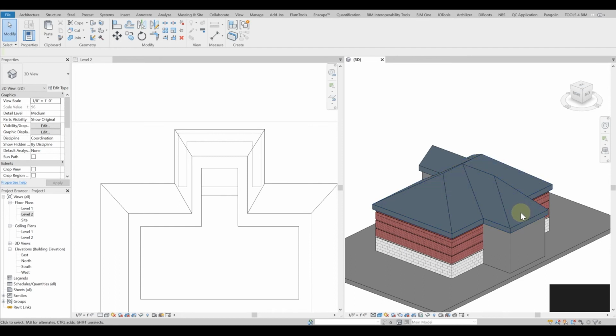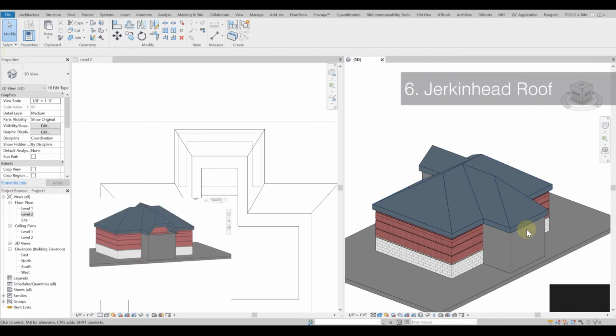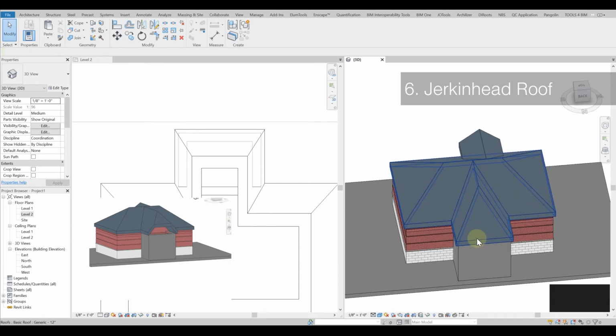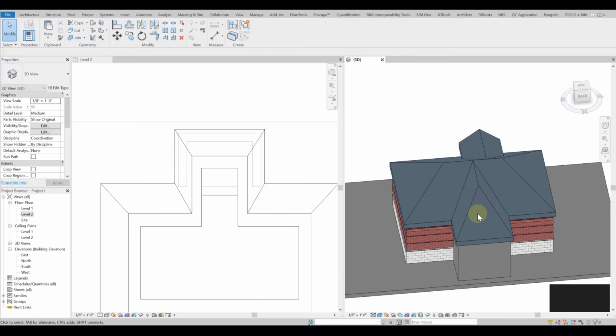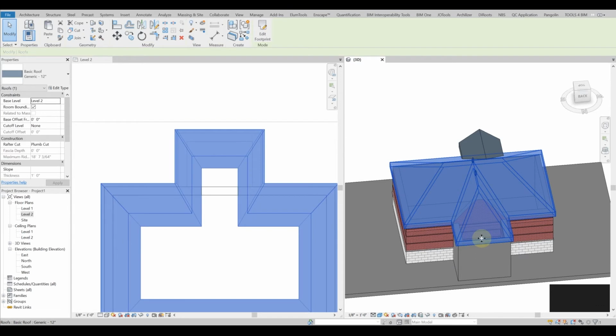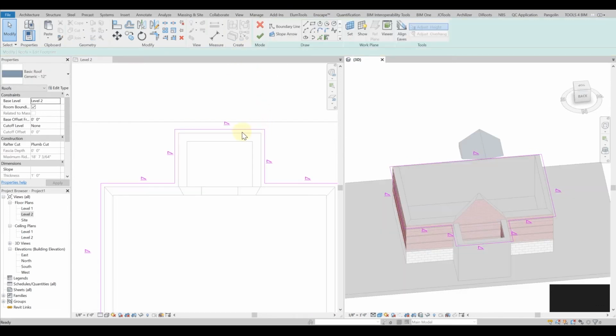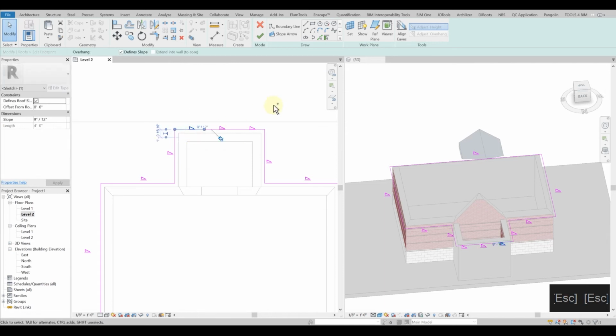The next one is going to be Jerkinhead. Jerkinhead has a little bit different shape at the face of the gable. So how are we going to do that? We will just simply go again on the edit footprint. We will split this line into multiple pieces. So I will go 4 feet over here and about 4 feet on this side. Then I will make sure that the 2 sides do not have any slope. And this portion will have a slope that starts at a certain height.